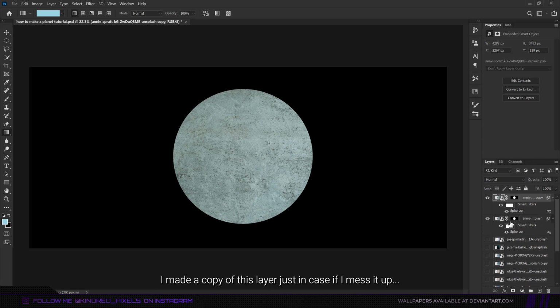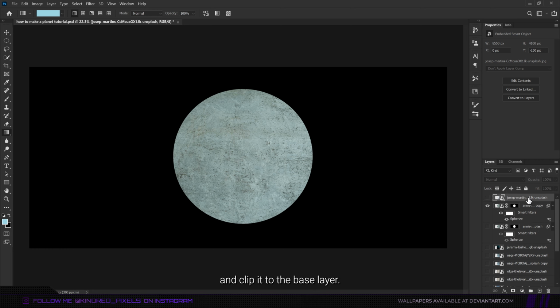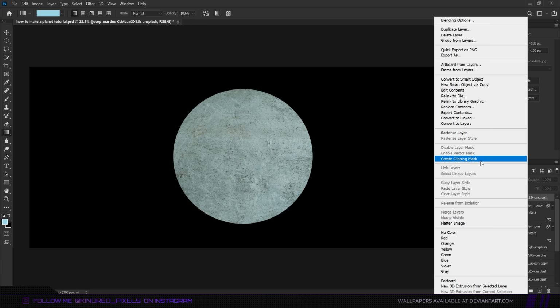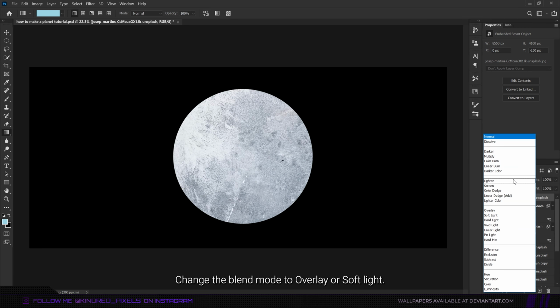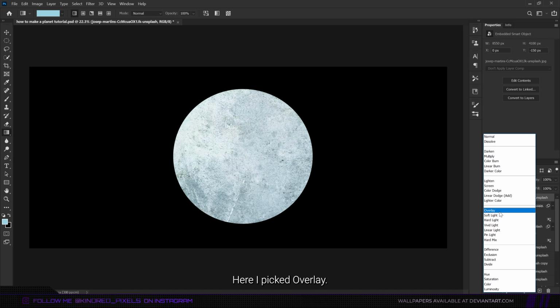I made a copy of this layer just in case I mess it up, which I probably might. Then add the white texture on top of the base layer and clip it to the base layer. Change the blend mode to overlay or soft light. Here I picked overlay.